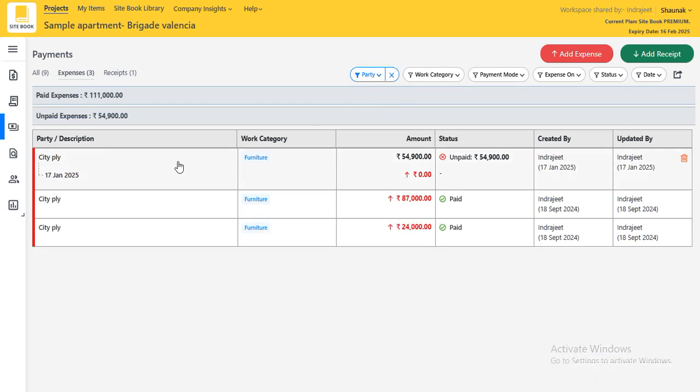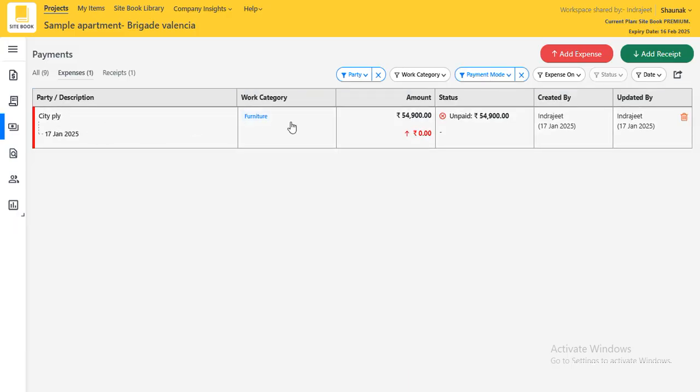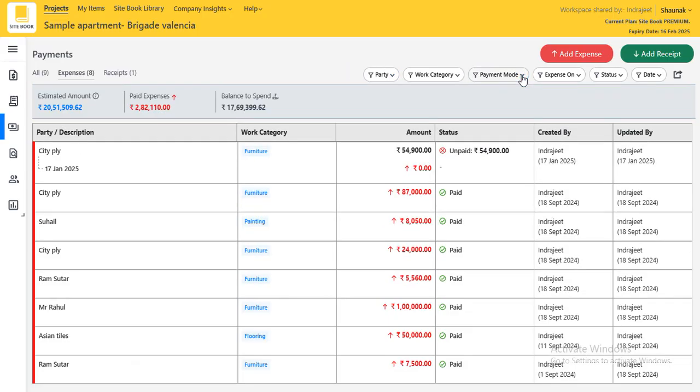Secondly, I have an overview of the project where, let's assume I want to see what all payments are pending for Cityply. I know that 55,000 is an unpaid expense. Or maybe I want to check what is the payment till date given in cash for Cityply. I'll just select these two options and I have an idea of what the payment till date was in cash for Cityply.